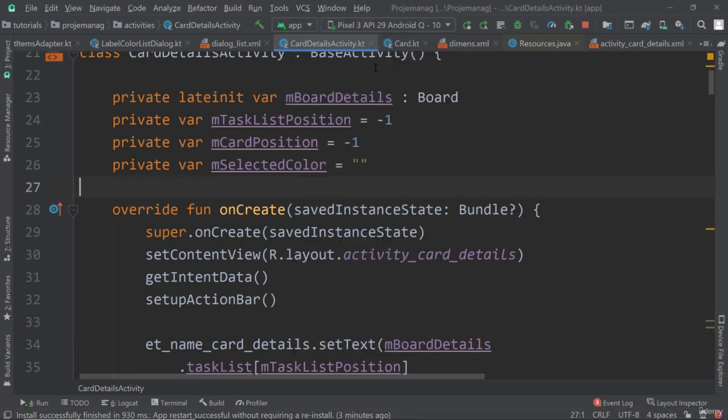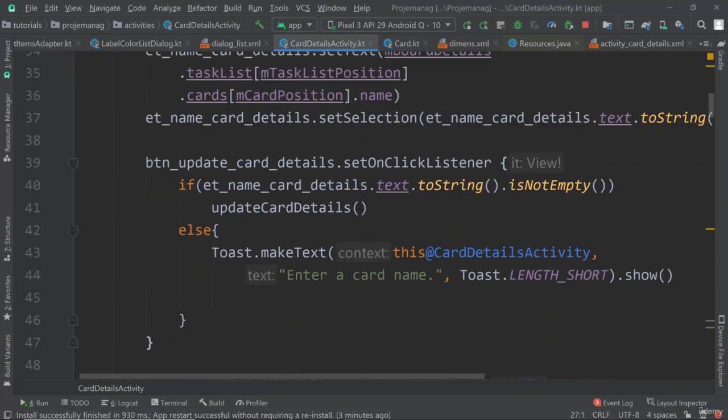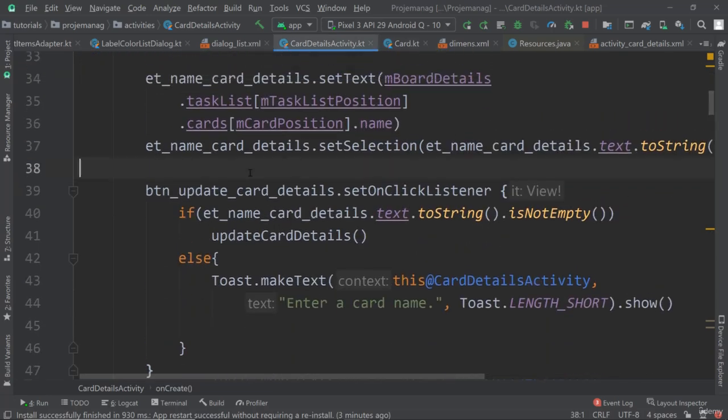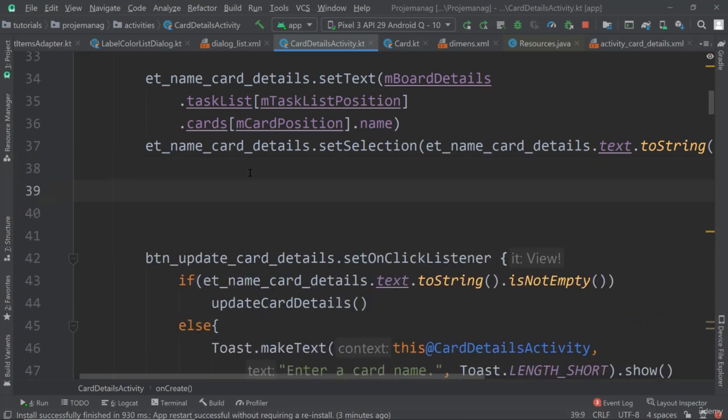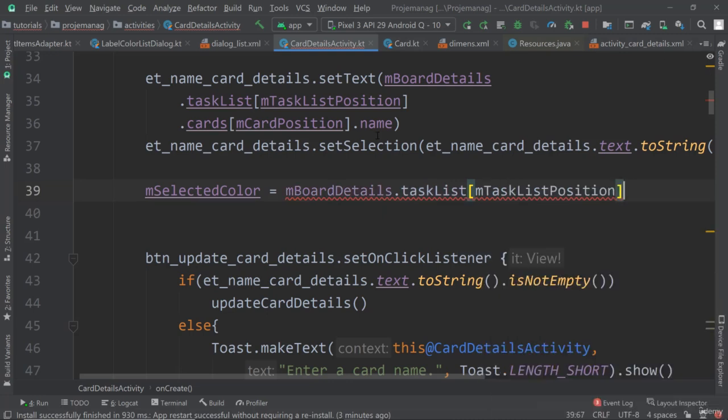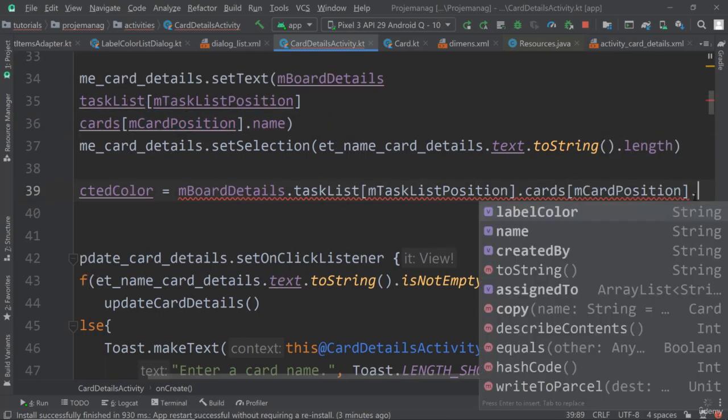So let's get started. First of all, in the card details screen in onCreate, that's where we can basically just do that, right? So let's go ahead and add a line here, which will take care of that. So we need to use mSelectedColor, which is a global variable that we created, and we get it from mBoardDetails.taskList at the mTaskList position, then cards position, and basically the color, right? So this part here, cards position dot label color.